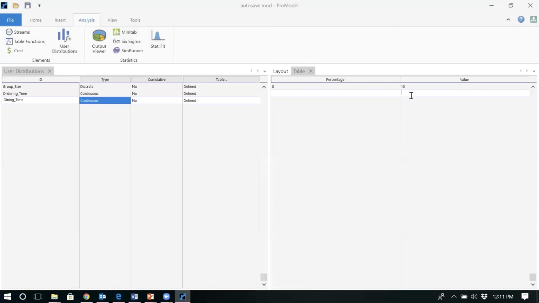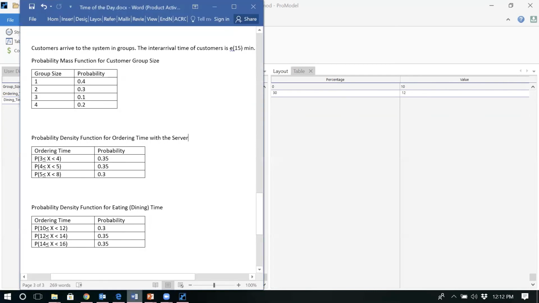So in the next row, I put the value 12. ProModel is going to interpret that for any value less than 12, till the value that we see in the previous row, less than 12 till 10, so for the value between 10 to 12, the percentage is 30%. And for any value between 12 to 14, 35%, and 14 to 16, 35%.